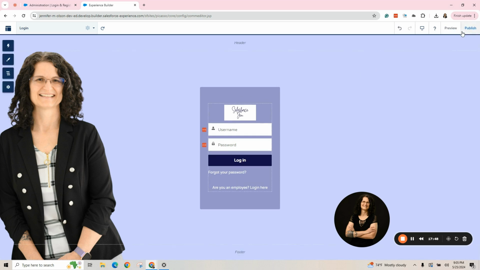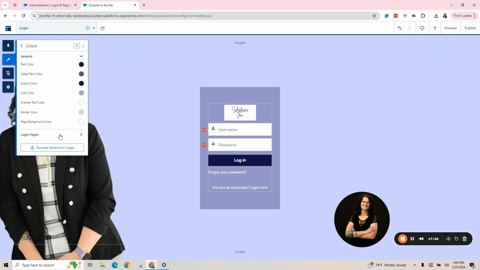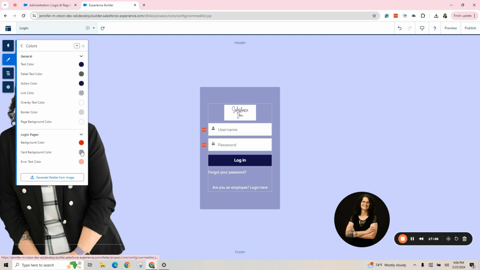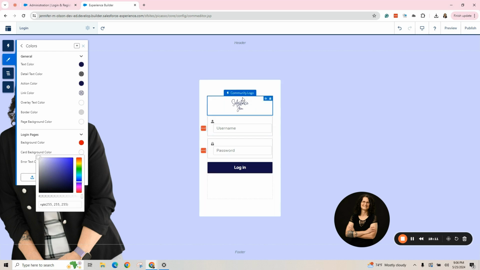Now that would work if I made some changes. Let's go back to the theme. Let's go back to the colors. Let's go back to the bottom of the login page. And let's say the background color is now white. And bring this over. Now my logo shows up good, but I'm also missing the text.